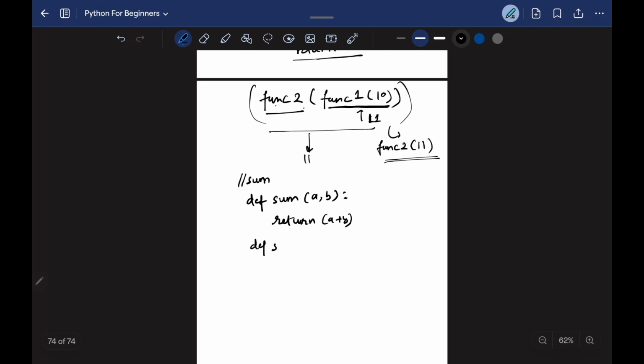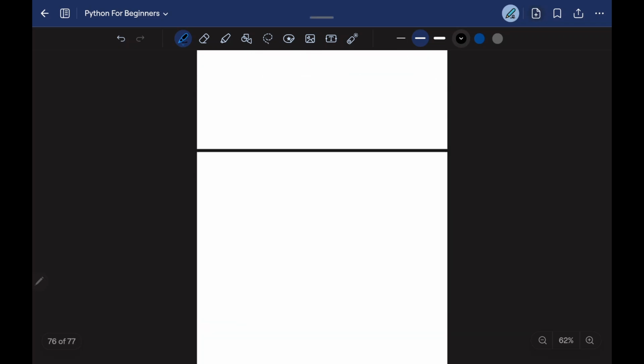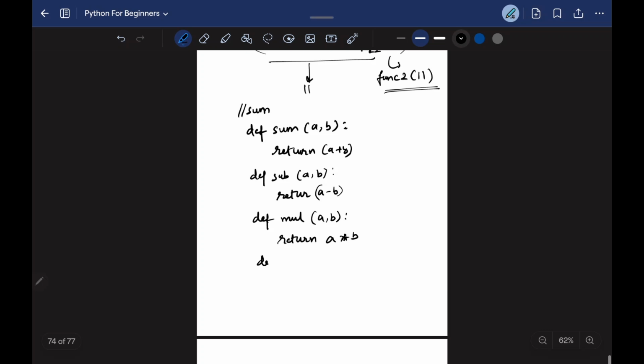Then I have my subtract method, and I'll pass a and b, and then I'll return a minus b. Then next is my multiplication. I am taking the name as mul. Then I'll pass a and b and I will return a into b. Next I will have my divide function, and with a and b, I can return a divided by b.